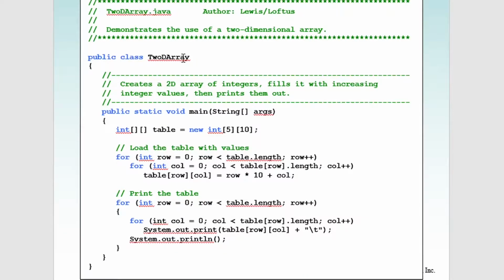Here's the class 2D array. They declare a two-dimensional array and they use a reference variable table. They have a for loop and they're iterating over what they call the rows. So this is going to be the first iteration of the outer array. So this is going to go 5 times. And then inside of that loop, they have another for loop that's going to go into the columns. This time they're getting the length of the array, which is going to be 10. So they're going to execute this 10 times.